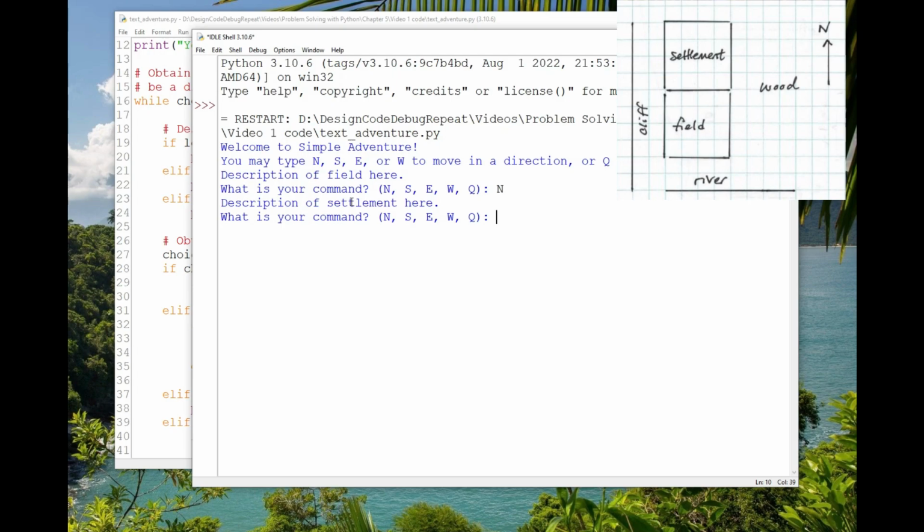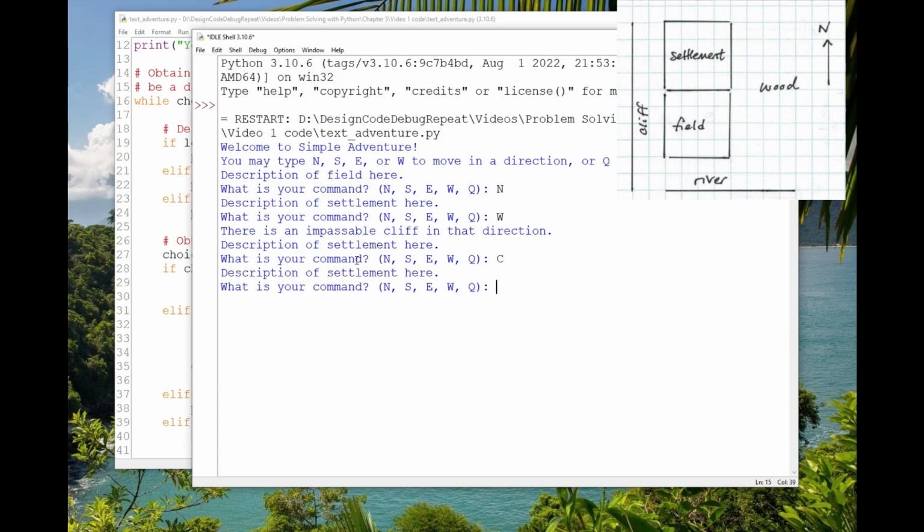Let me type W. Tells me basically I can't go that way, describes the settlement, and asks for my command. I'll type something that isn't a command. I'll type C. And see, it just describes the settlement and gives me another chance. Let me type S twice and fall in the river to end the game.